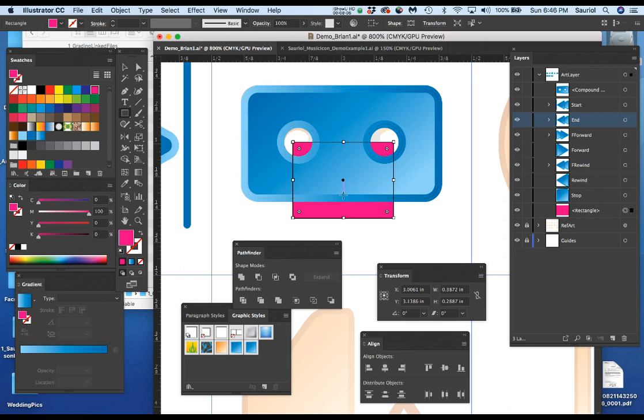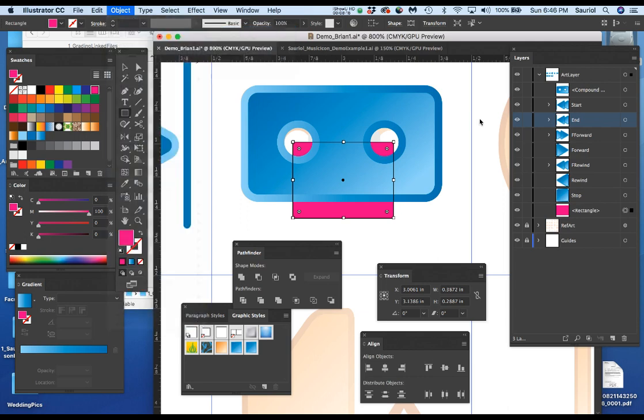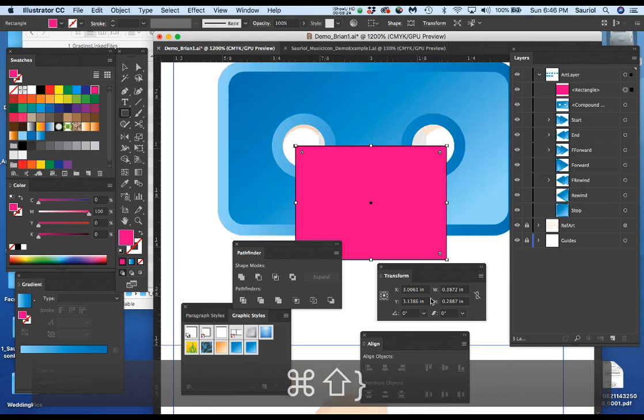Now I might as well use this box, so I'm going to bring it to the front. What is the quick key to bring that to the front? It is Shift Command right bracket. So I'm going to go Command Shift or Control Shift right bracket. Now I'm going to position this in the center. So let's go 3.